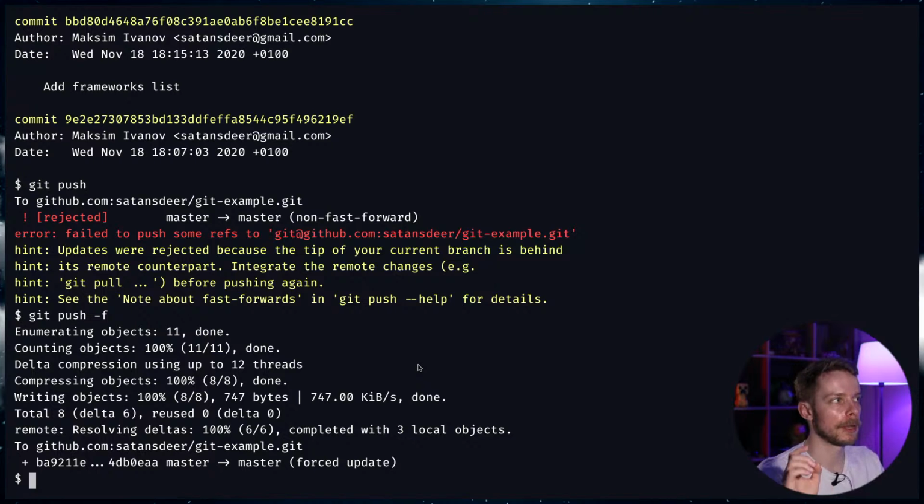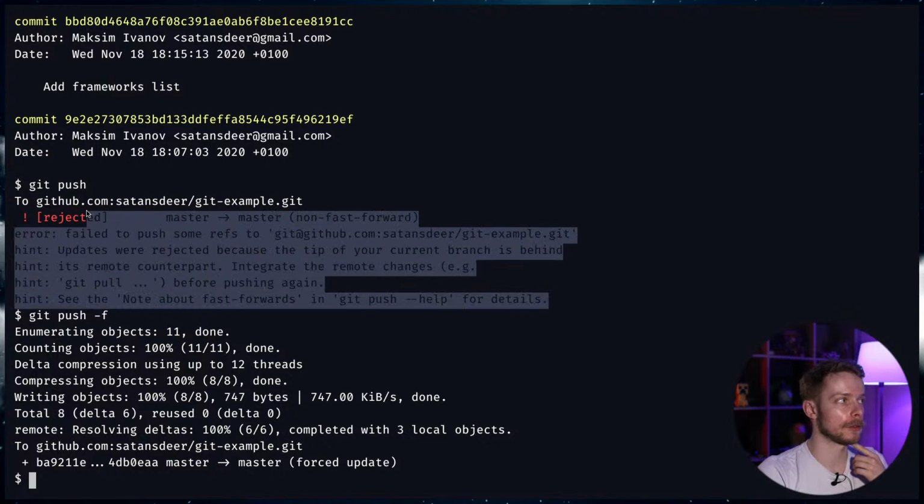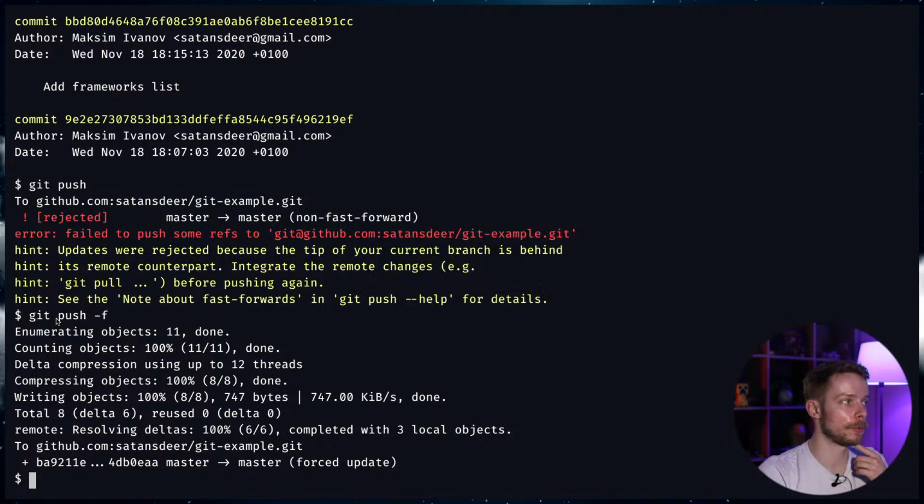From now on, if anyone else will actually pull the master branch and would have to push their changes, they would see the same message as we did here. So it's very important to never use git push force on branches that are shared, on branches that you collaborate on with your colleagues. That's crucial. That's very, very, very important.